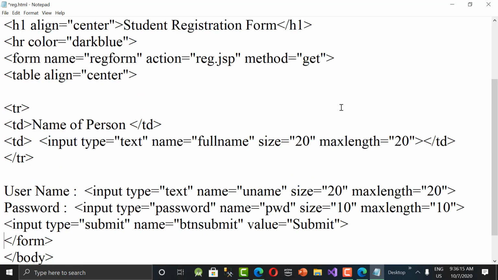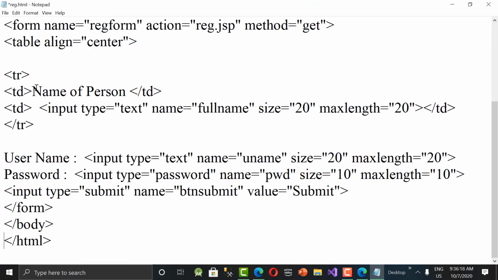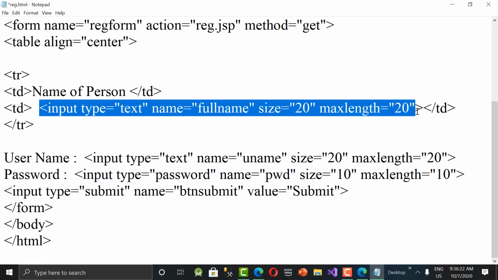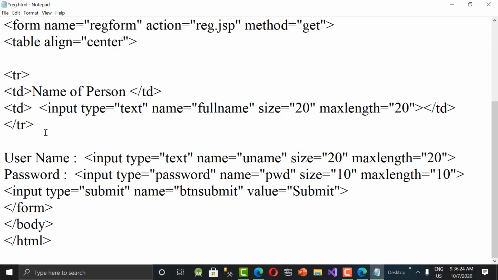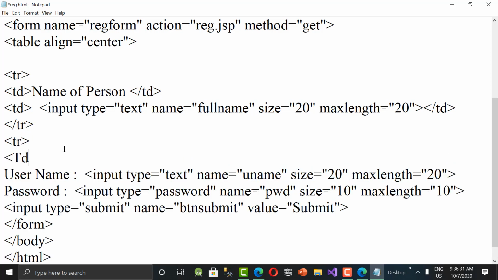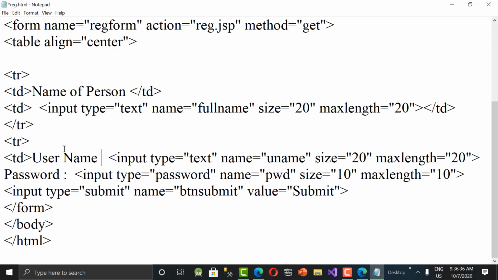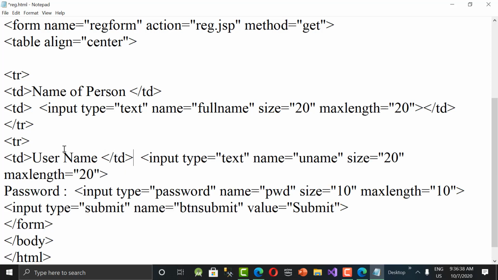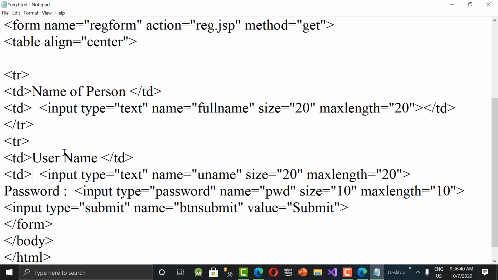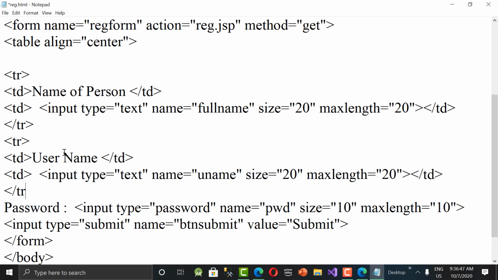So in the first row, we have the name of the person in the first column, and an input element, a text box, in the second column. Same thing I'm applying for the rest of the things as well. So open another row. Again, first column TD. Here I'm keeping username, then close TD. First column is done. Now second column, input type element. At the end, I'm closing this slash TD. And then the second row is also done.